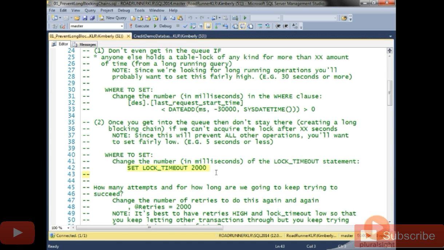Lock timeout is a way to basically say if I don't acquire my lock within a certain number of milliseconds, in this case 2,000 milliseconds is 2 seconds, then I am going to give up. There is no lock timeout for a lock that's held. The only way to get rid of locks that you hold is to complete your transaction or have your transaction rolled back. But in the attempt of a lock, if you don't achieve that lock within a certain period of time, you can time that out.